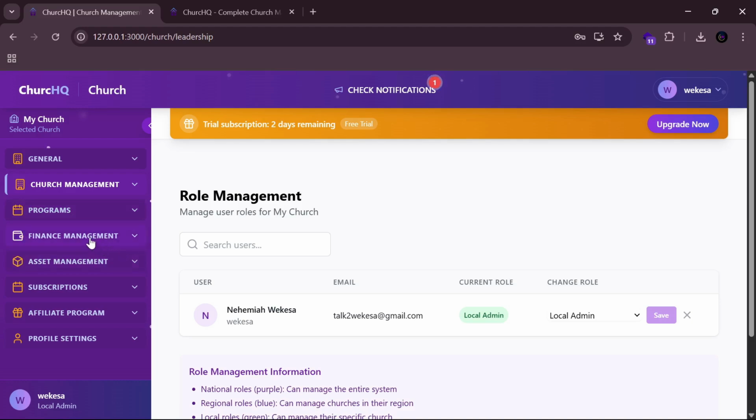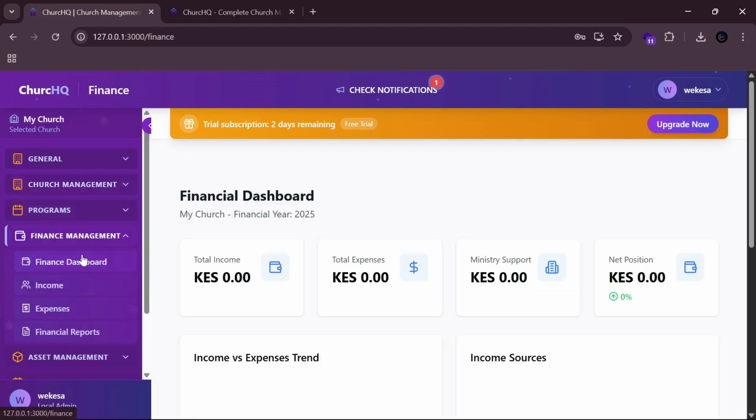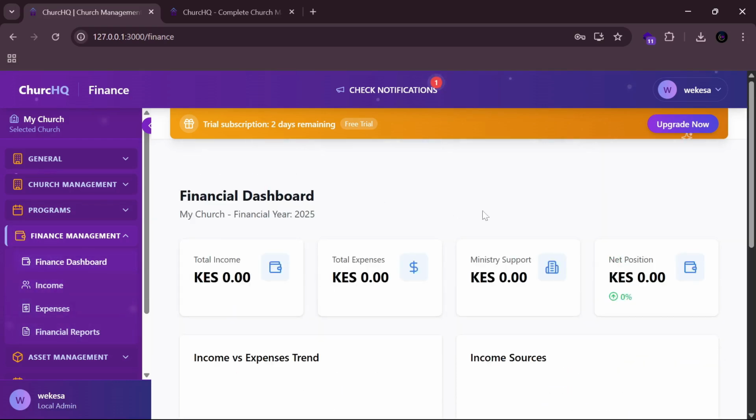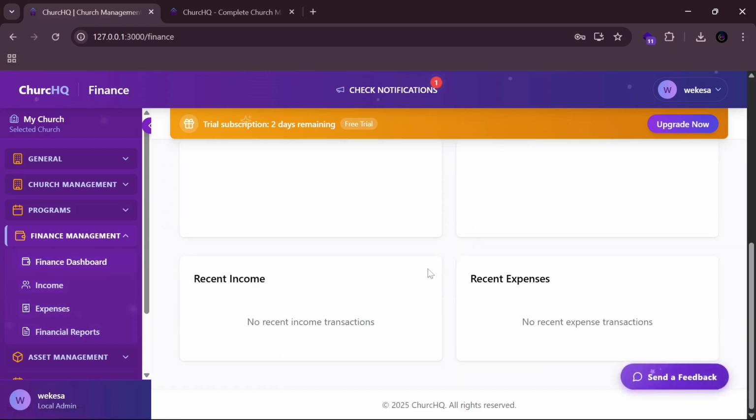And now on the finance management here, you can track the finance. Remember, this is strictly at your dashboard, at your portal. It is private, strictly for your portal. And then you can have the statistics. At the moment there is not much information here, but in case you add something, then this will be your dashboard to show the statistics.